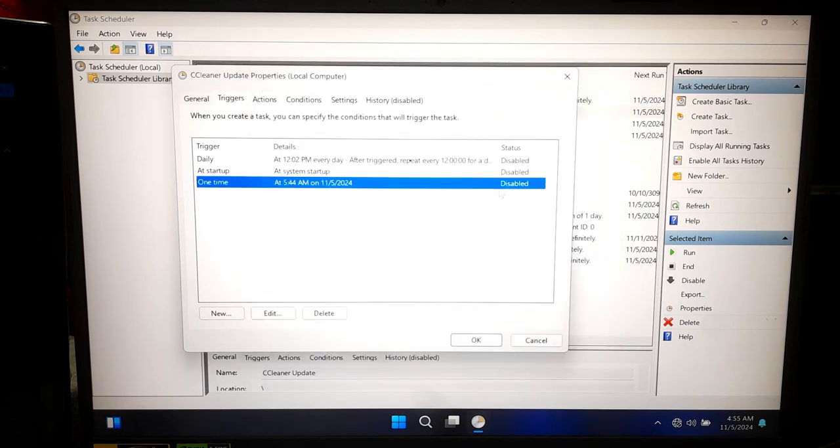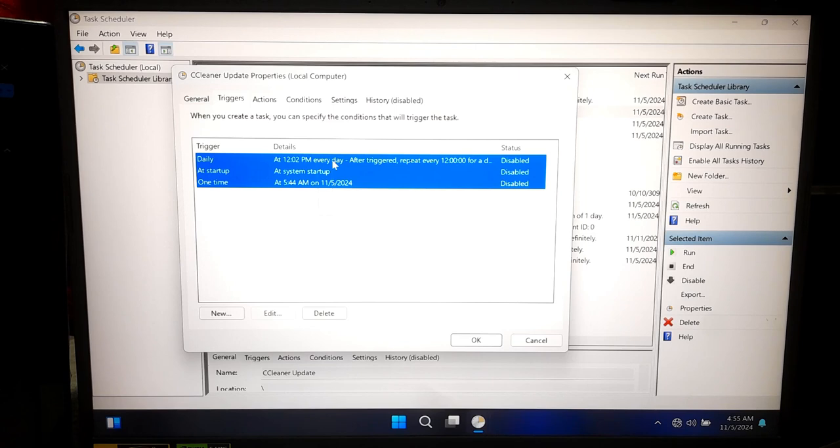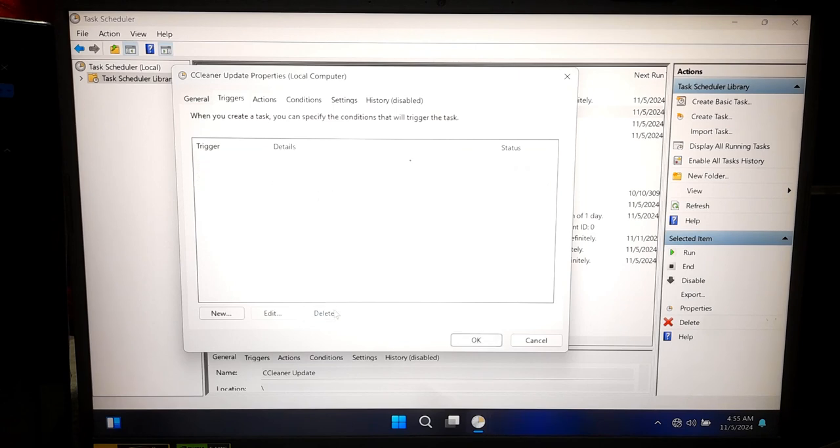If you are sure you don't need a task, you can delete it. Right-click the task and choose Delete. But remember, this action is permanent. Only delete tasks if you know they are safe to remove.